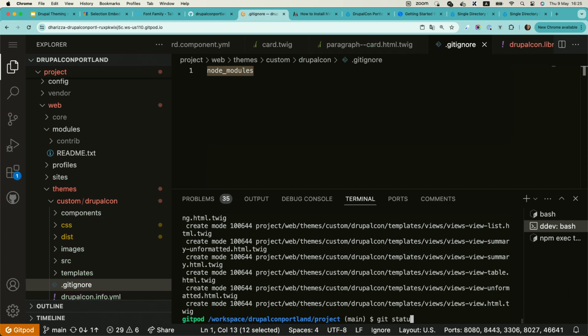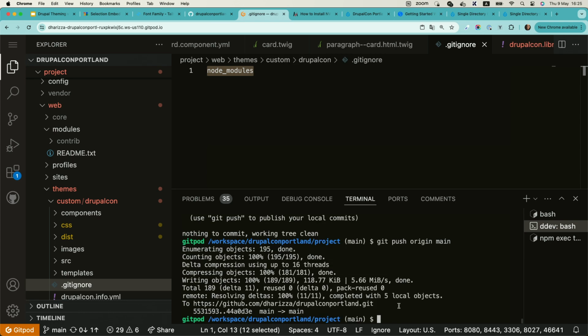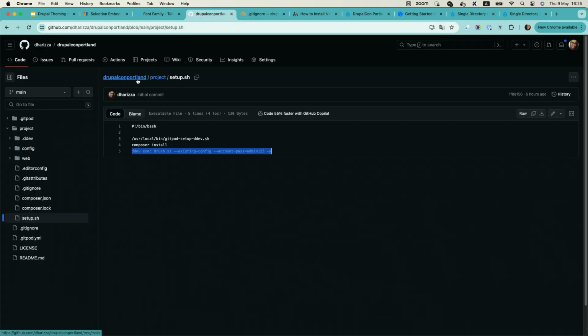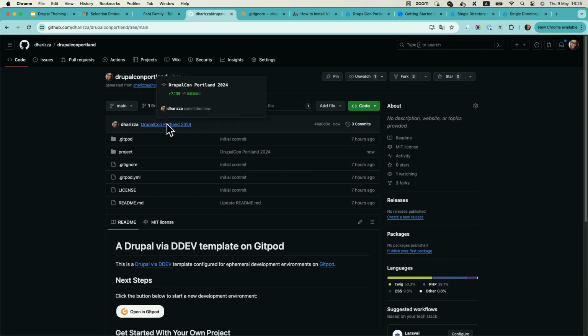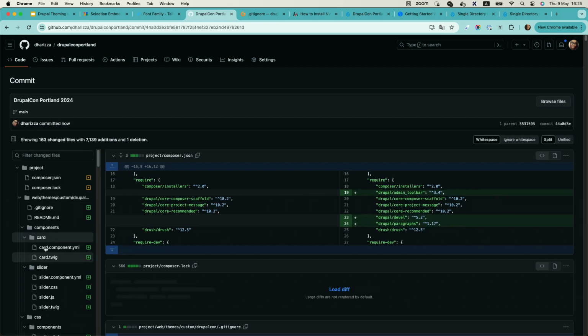If you do git status, everything should be clean. And then we can push that. Git push origin main. And then you will have it. So in my case, if I go back to my repository here, you should see that there is a new commit here. And in that commit, you can see all the changes that we did. And see the card, and see the slider, and see all the code that I did. Okay, so if you want to check it out, there it is.